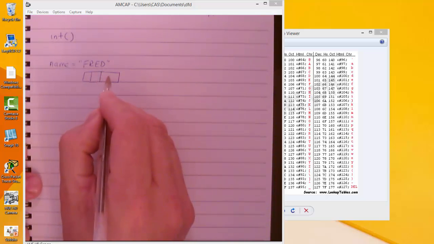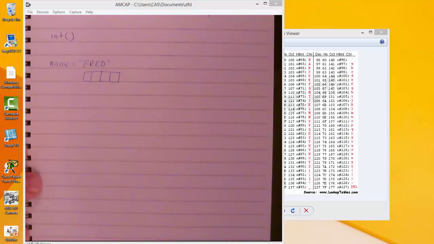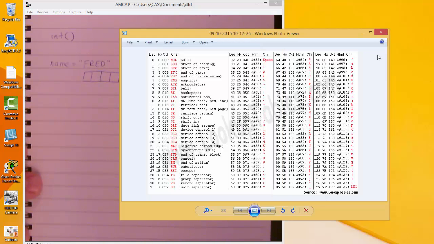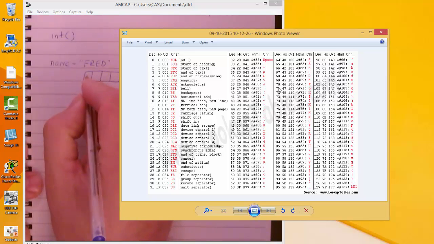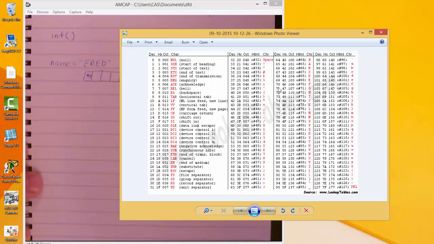What we do is we convert each of these letters FRED to their ASCII values. Now, if you've not seen ASCII before, what I've got here is the ASCII table. So if you have a look in the ASCII table there, capital F, which is up here, has got the decimal value 70. So we'll store a 70 in the first byte in memory.